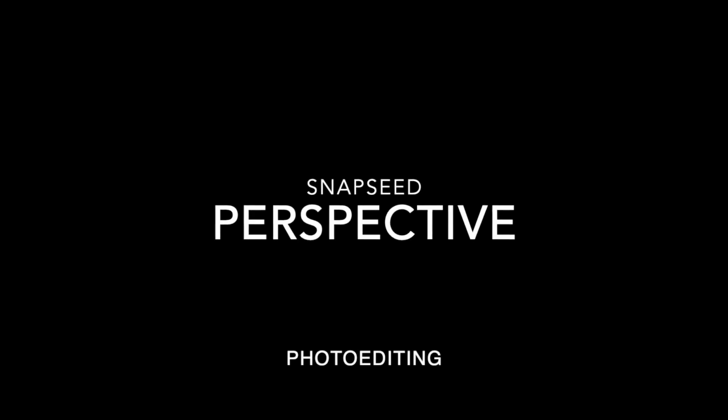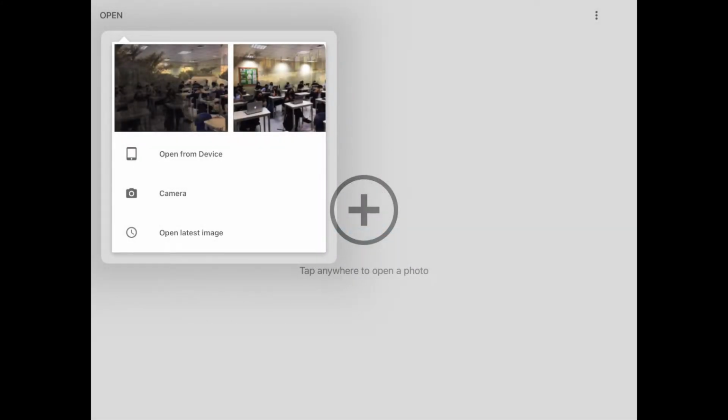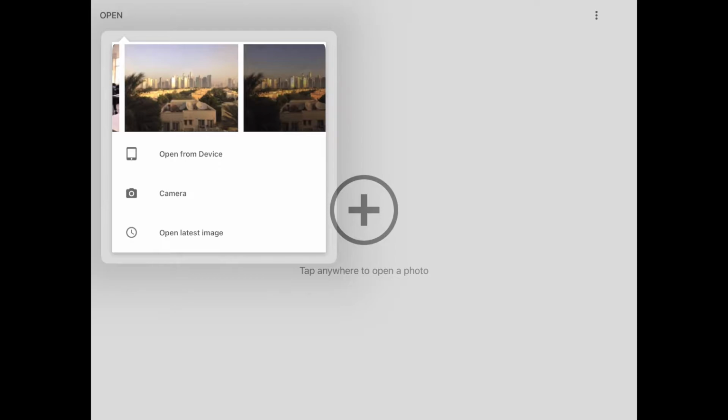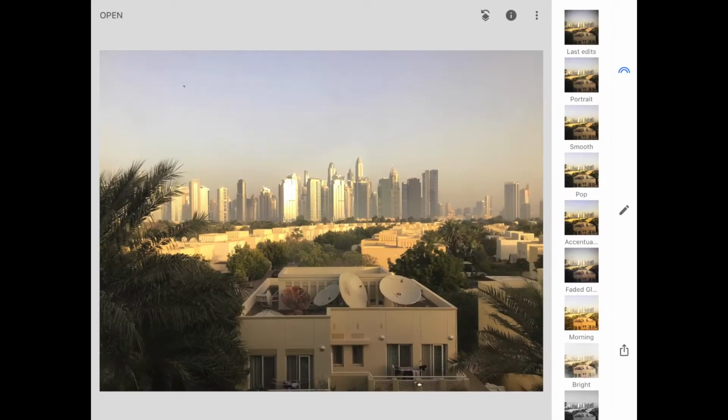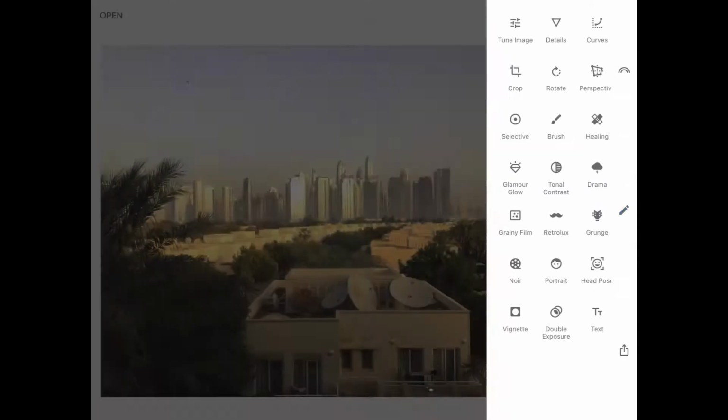In this demo, I'm going to show you how to use the perspective tool in Snapseed. As you can see, you start just like usual by selecting a photo that you want to use. Then you're going to go to the tools, which is the little pencil to the side, and select perspective, which is in the second row from the top.